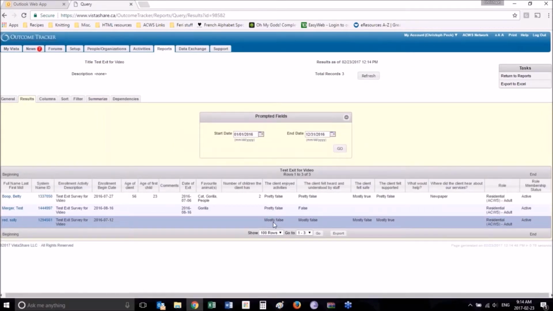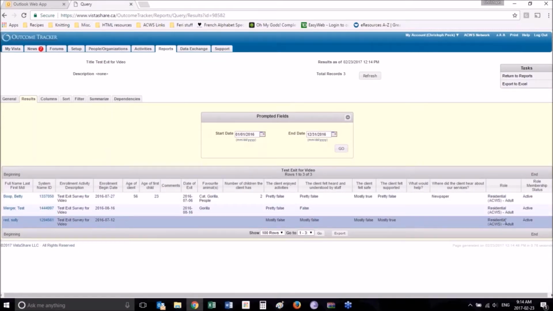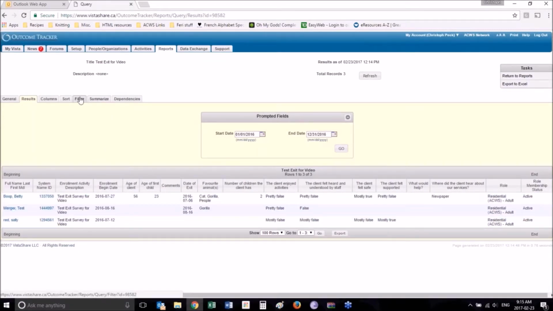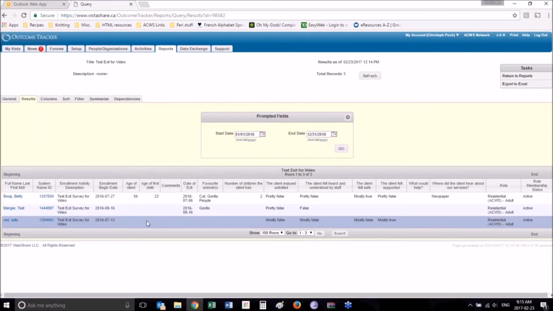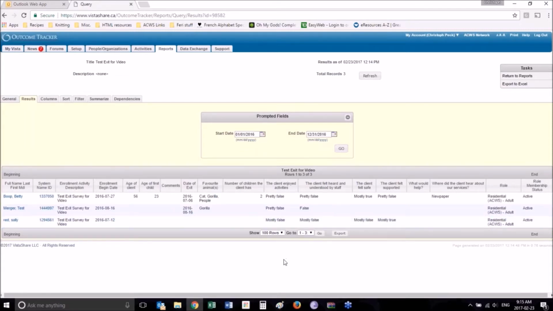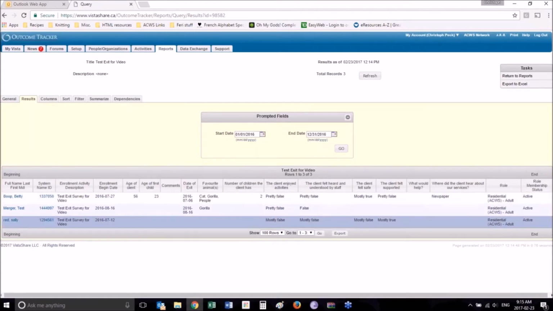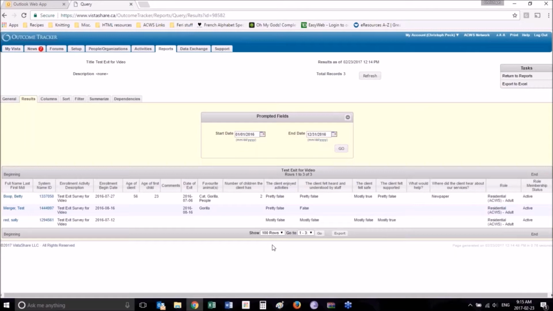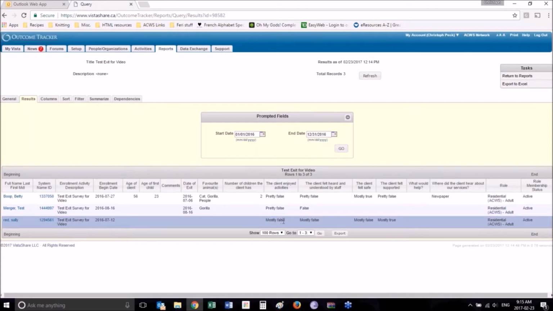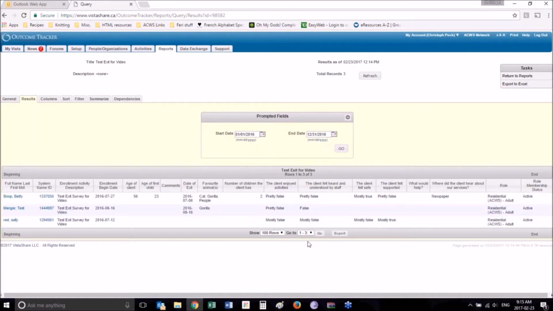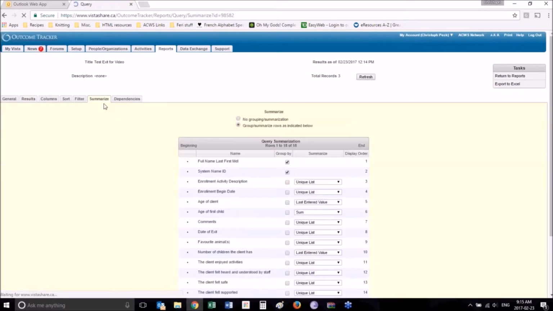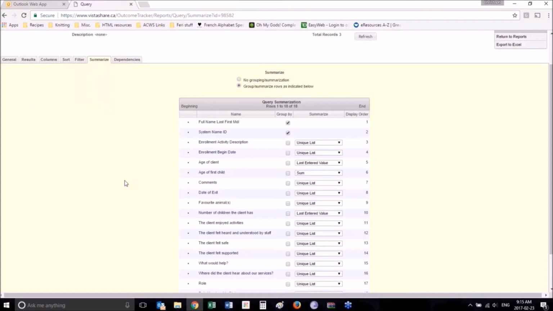So what we have here is one response. And then they don't have age or age of first child, they don't have any of that information. So none of that information was summarized. But you'll see here, if, for instance, in the second enrollment, client enjoyed activities mostly false, and then the next one said mostly true, in this we would have mostly false, comma, mostly true, because we had selected a unique list for that. So that is how you summarize if you want the number of clients instead of the number of enrollments.